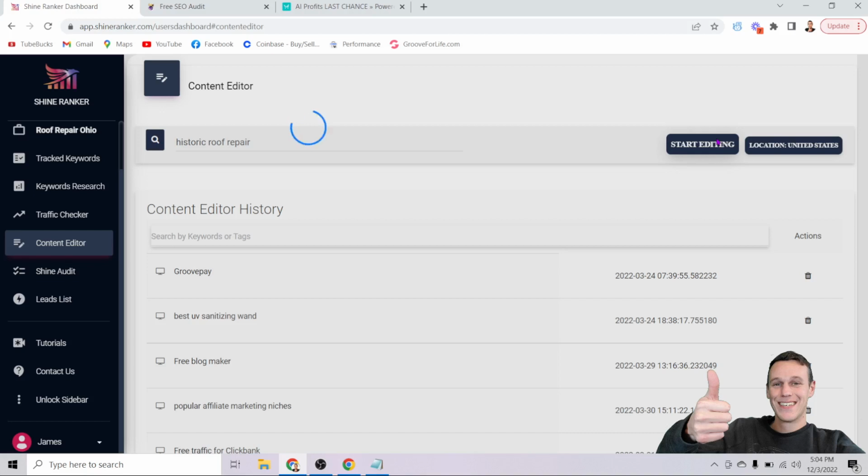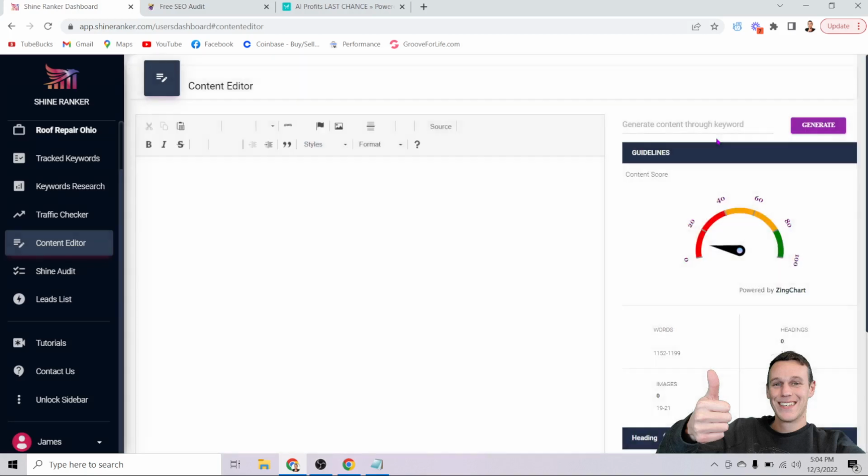So we'll give this just a second to load up, but what this tool is going to do is use AI to help us create content that is already optimized for this keyword. So rather than have to hire a writer, or rather than have to sit down and create content and then go through it and check it versus an SEO tool to make sure it's optimized, we could do it all at the same time using this tool.